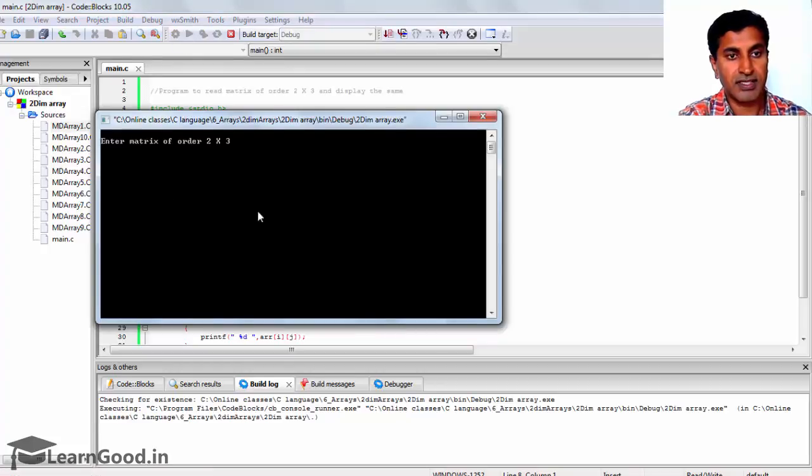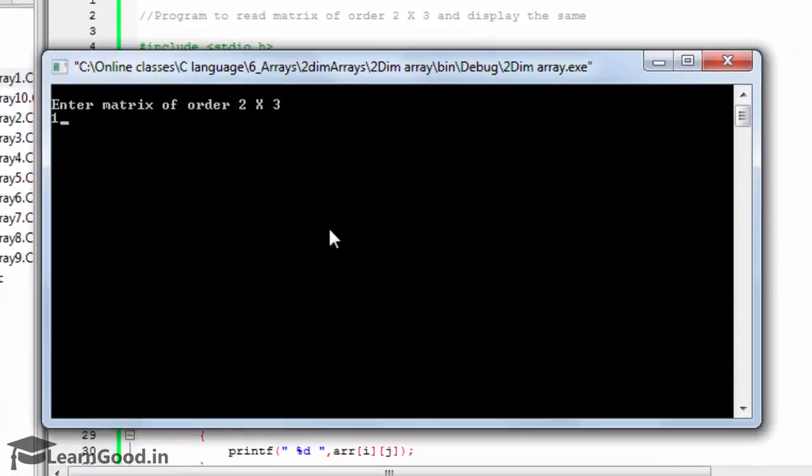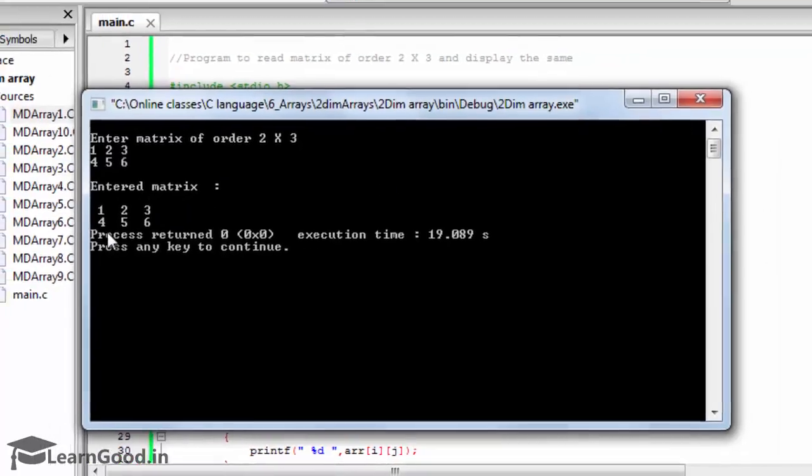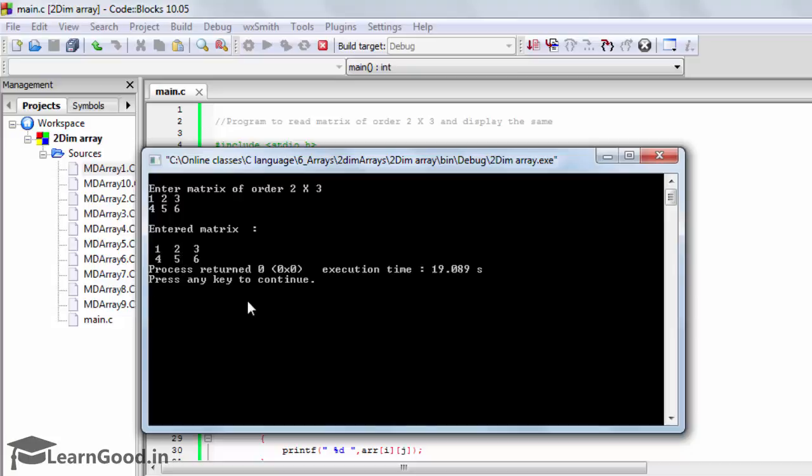So it's asking for the data. I'll give the data as 1 space 2 space 3. Whenever you give a space, that is treated as one data is over. Okay, press enter key, then 4, 5 and 6. So the entered matrix is 1 2 3 4 5 6.